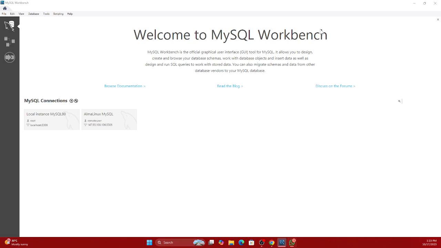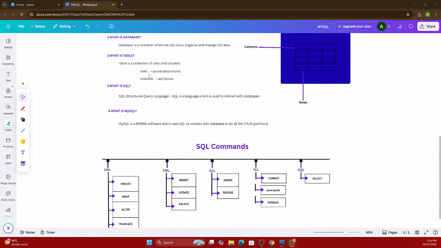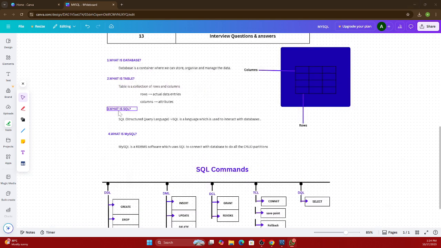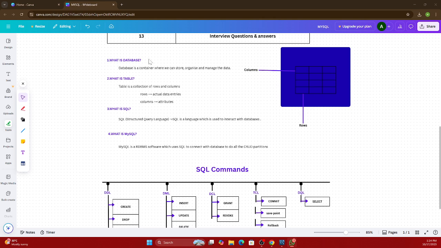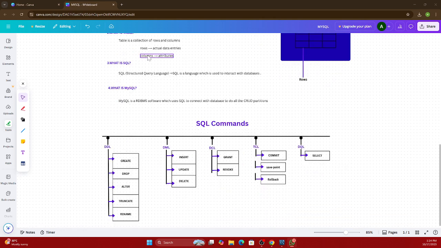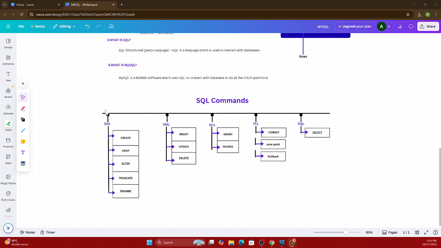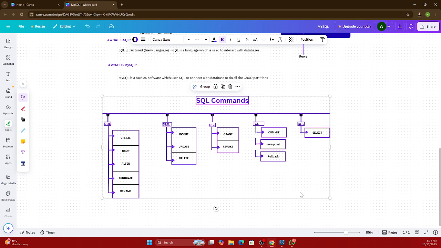After that, basic definitions of database, table, and what is SQL and what is MySQL. Everything we discussed in the last session. In this session, we will go through the types of commands we have in MySQL. We will discuss an overview today, and write one basic query in SQL Workbench. As per today's agenda, let's go through the SQL commands.